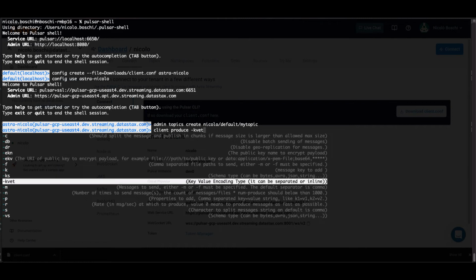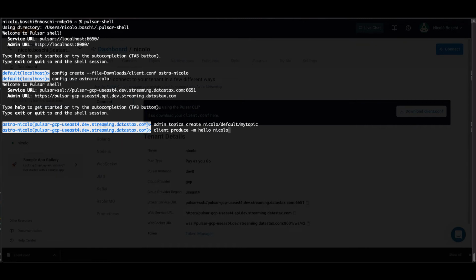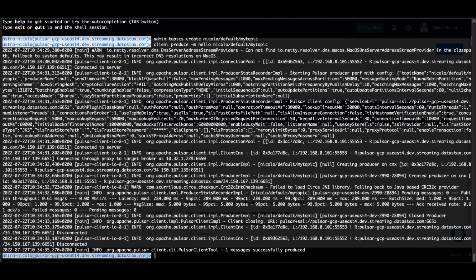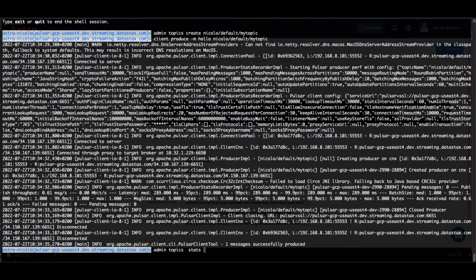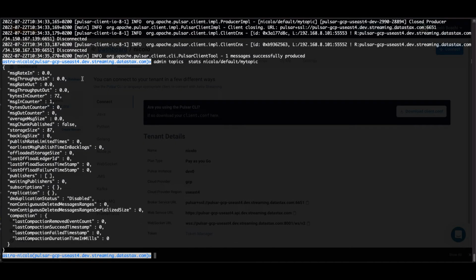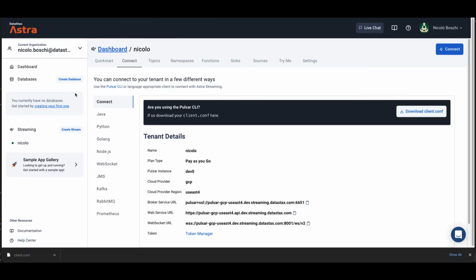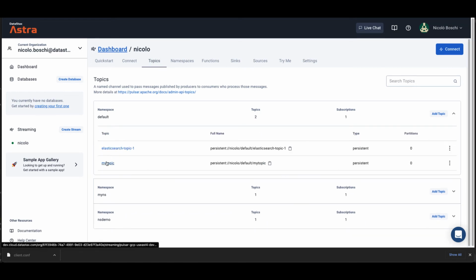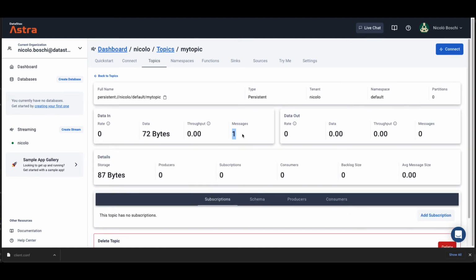Under the client command, we find all the subcommands present in the Pulsar client tool. For example, we can produce a message to our topic. So we use client produce message hello to the topic. Once the message is produced, we can, in the same shell, check the topic stats and see if the message has been produced and the stats have been updated. Okay, now let's double check it using Astra Streaming UI and verify the produced message is visible through the dashboard. So we go to the topics and we find our topic, my topic. We click on it and we can see the messages value is updated.